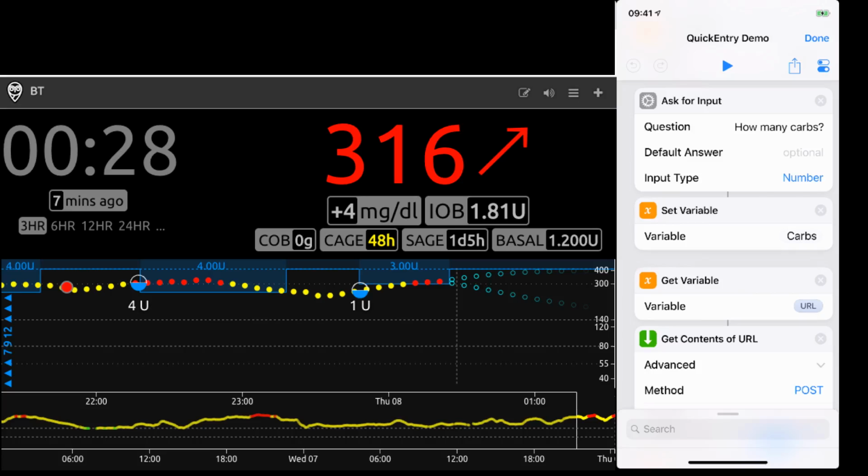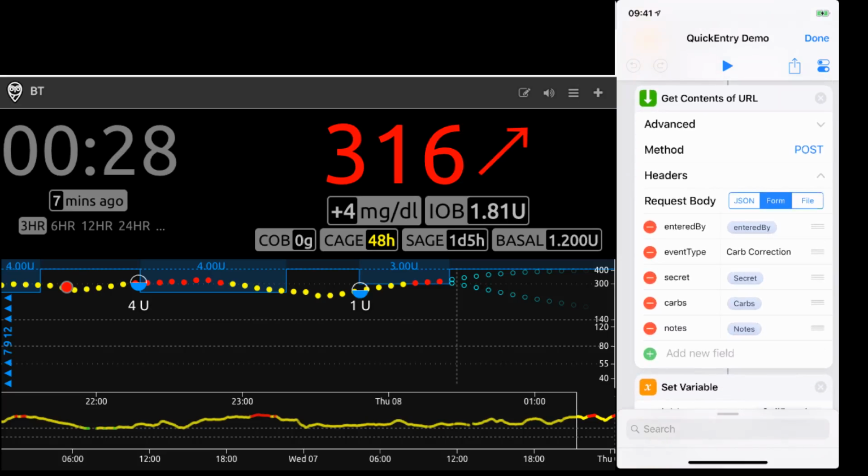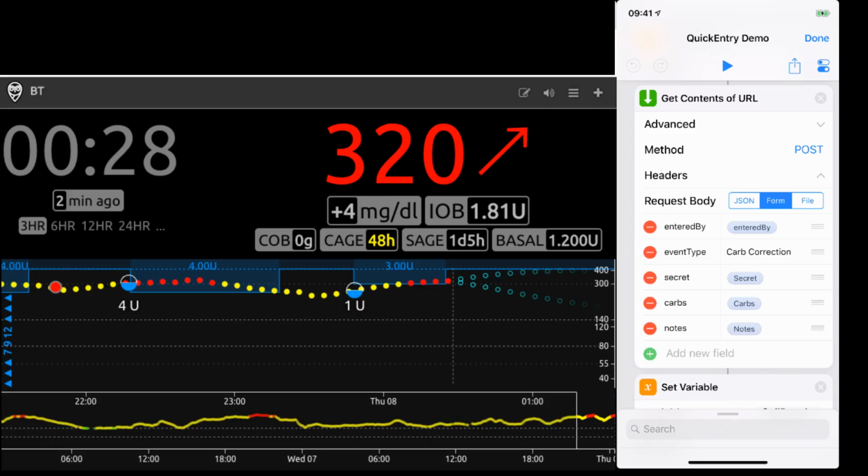Once I have that information, I call the website. You can see the little blue things like entered by, the blue pill-looking things. Those are all variables, so you want to use variables wherever you can. Otherwise you'd have to retype your secret in all kinds of places. And also, please don't comment and tell me my scripting abilities are off. I'm just sharing this so you can understand that you can do this with Nightscout.